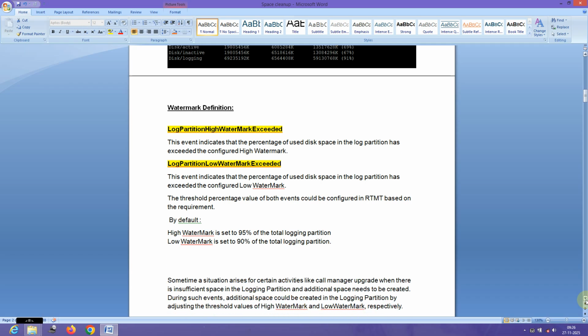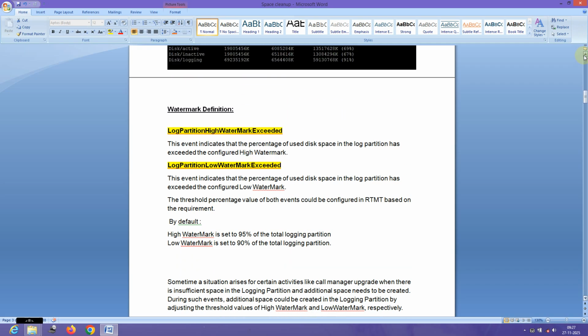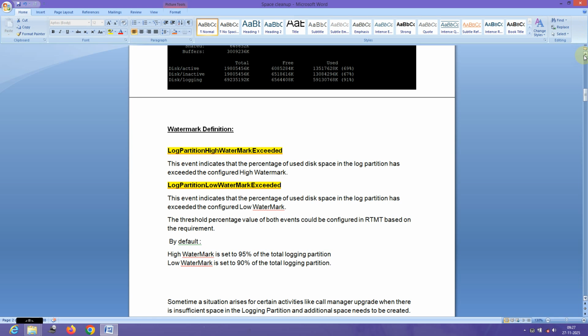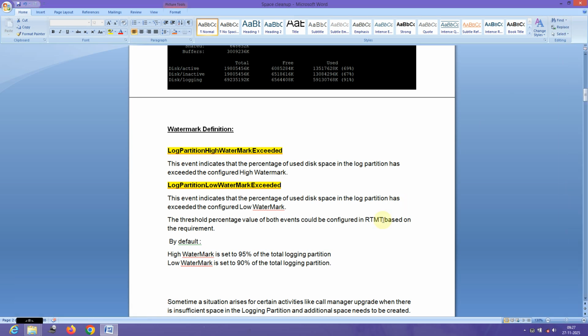And why is it exceeding? Might be you have captured the logs, or by default the system is capturing logs which are not required. In that case, the logging partition gets full, right? So that's why it is reflecting like this.